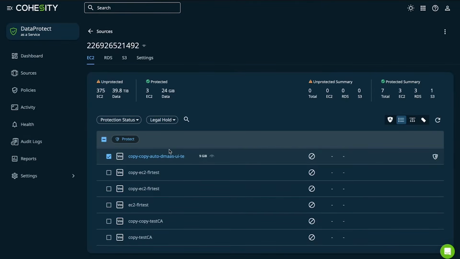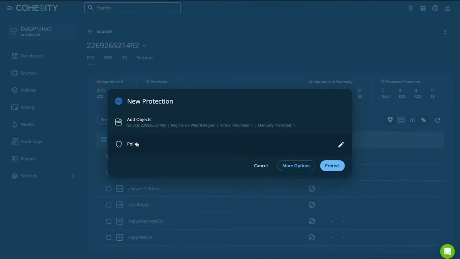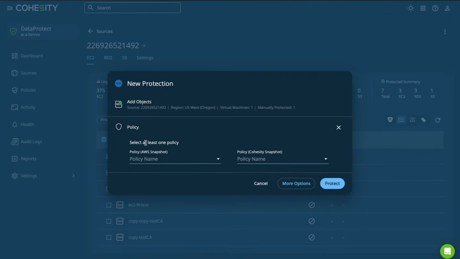Okay, so that being said, let's take a look at what it looks like to protect an EC2 instance. So you can see here, I've found an EC2 instance I want to protect. I'm going to select the protect button. And then here under policy, you'll notice I get two options. On the left-hand side, I have an AWS snapshot policy. And on the right-hand side, I have a Cohesity snapshot policy.